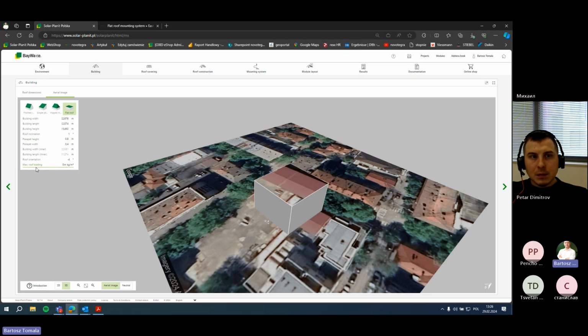And if you know the maximum roof loading capacity, you can limit the program here. For example, the building which you can ballast, the roof of this building can handle only 25 kilos per square meter. And now if I type this value here, the program will try to make everything stay below this value.